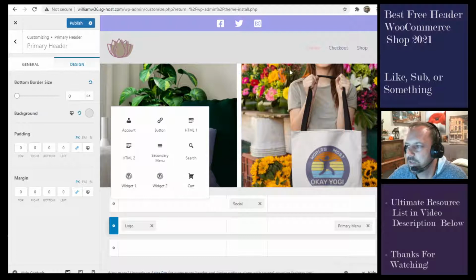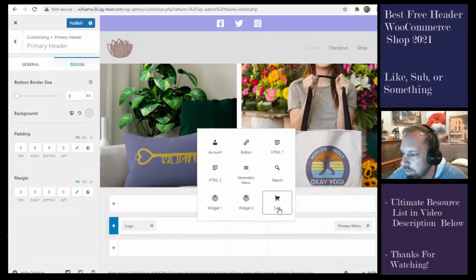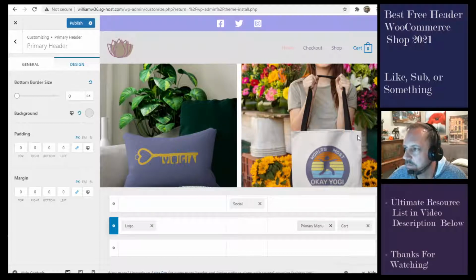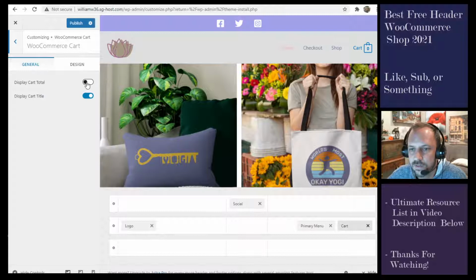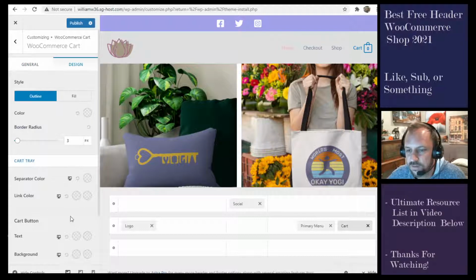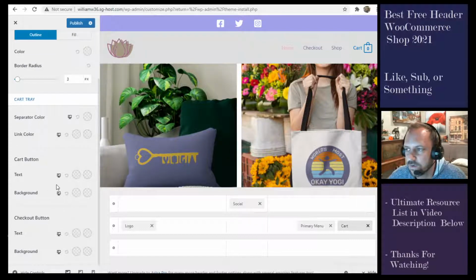Oh, right, that's the other thing I wanted to do, put in a cart. So right next to the primary menu, put in a cart, boom. Click on the cart. We're going to display the total. We're going to get rid of the total. Adjust some of the colors here so you can match it up with the rest of your menu.